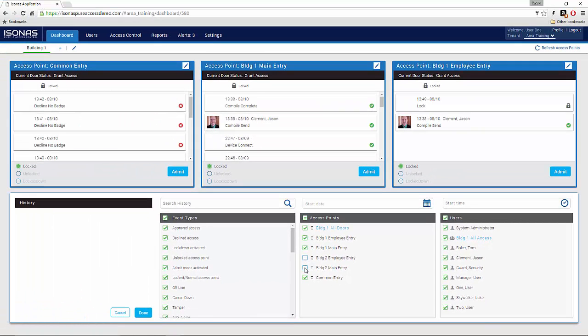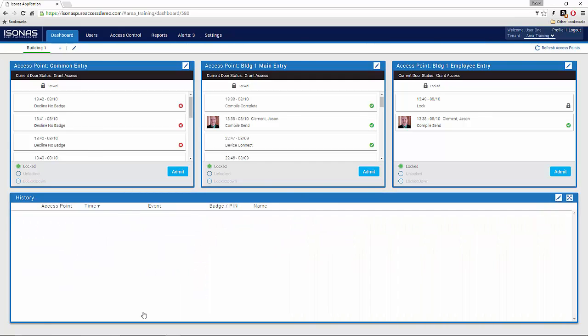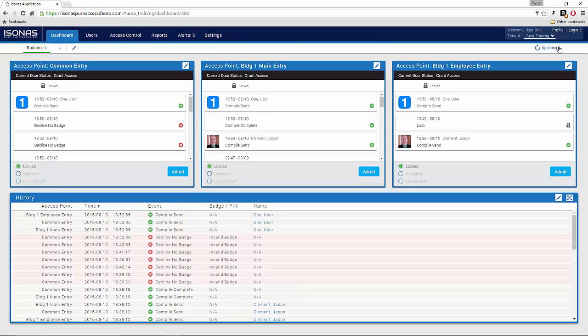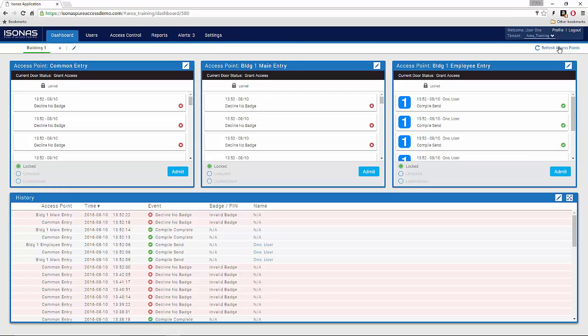So I'm going to go ahead and drop building 2 out of this history just because we don't need to see it, and I'll click done. So now I'm going to go ahead and push all these changes out by clicking refresh access points. Now I'm going to go ahead and read a couple cards to make sure we have good communication.